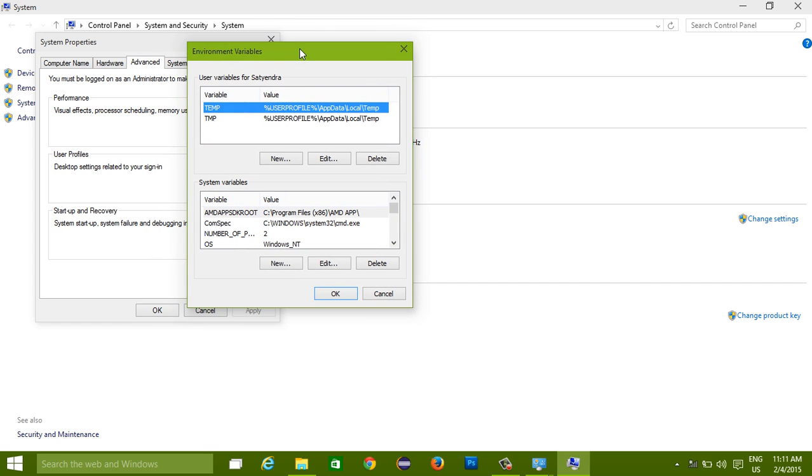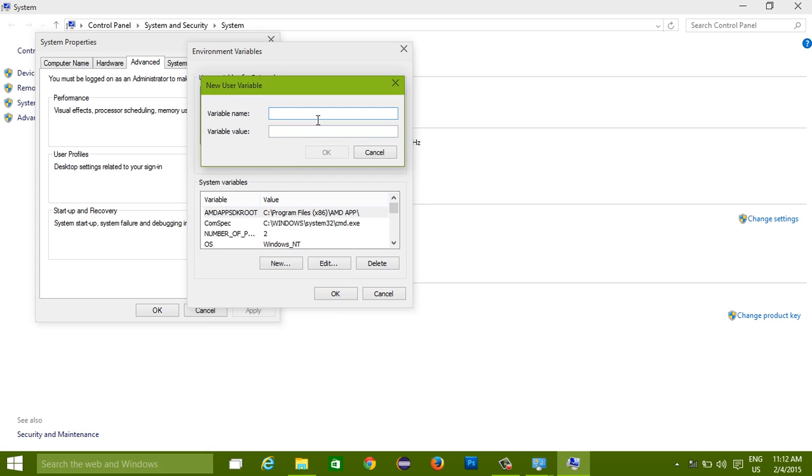Alright, now you can see here two things, user variables and system variables. Under user variables, click on New. Now for the variable name, type JAVA_HOME. Under variable value, simply paste what you copied in the previous step.